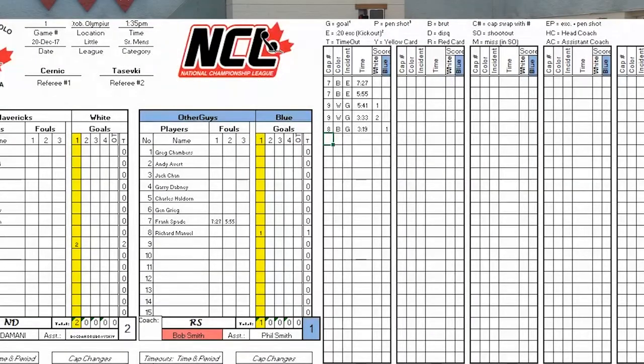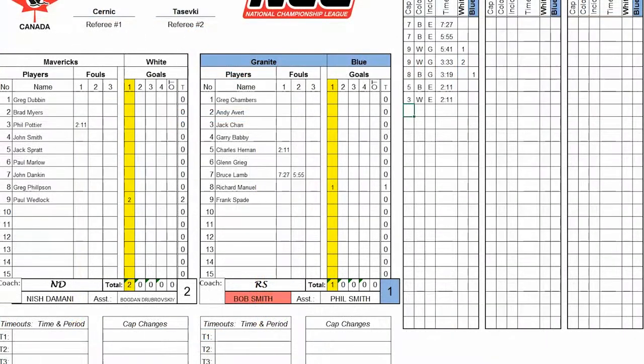A double exclusion is called. 5, B, E, 211. 3, W, E, 211. Each player has a major foul recorded beside their name. With 31 seconds left in the quarter, the white team coach calls a timeout.